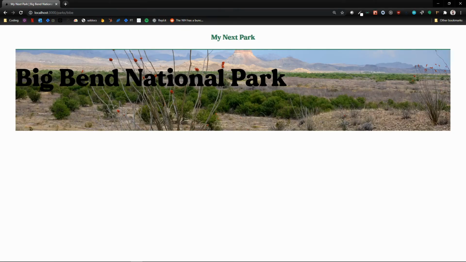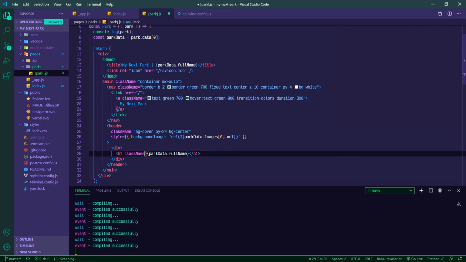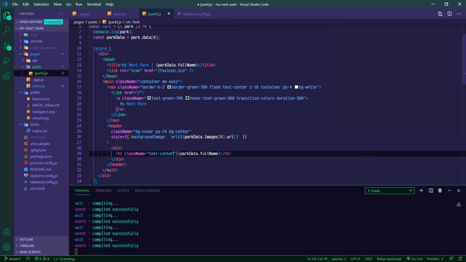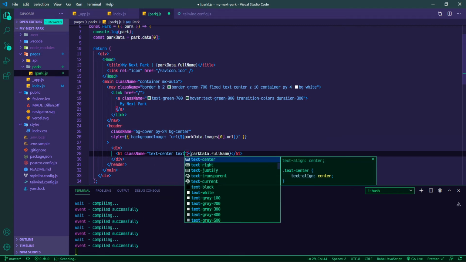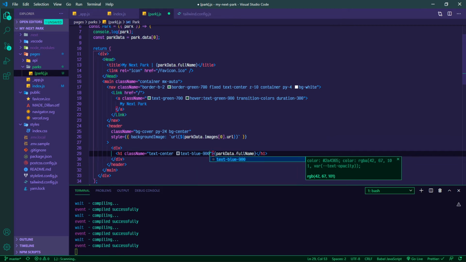All right, nice. So we're getting an image. This is starting to look a little bit better, and we're getting some actual content. So next, let's style this up a little bit more. For this, we'll give it a class of text center. And then I like this blue 900 that Tailwind has. It's this kind of dark blue, and I think it plays nicely with the dark green.